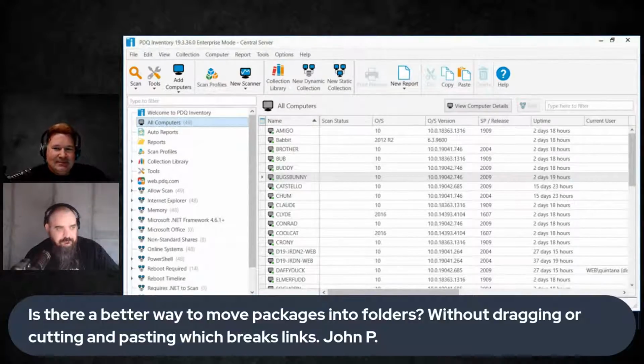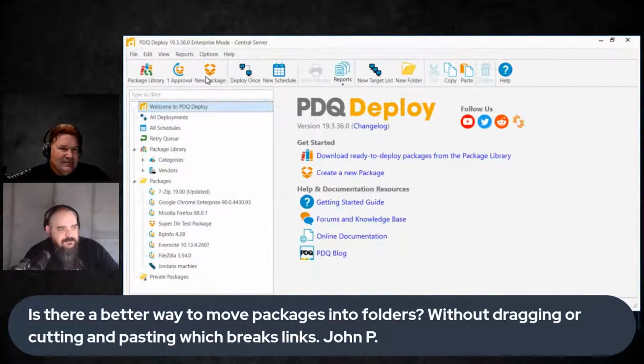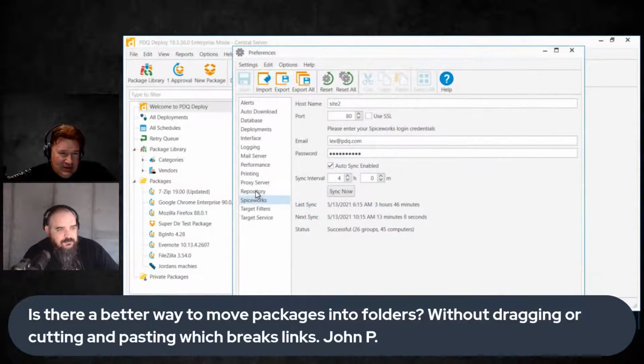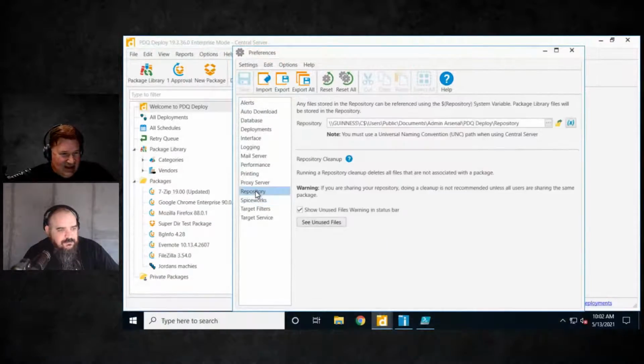Hey guys, is there a better way to move packages into folders without dragging or cutting and pasting, which breaks links? Sincerely, John P. Now, John, I'm assuming we're talking about moving files that are in your repository that are being referenced by your packages. So the simple answer is no. As soon as you move them, you are going to have to relink them to the new location. Jordan, have you found any easy ways to do that?